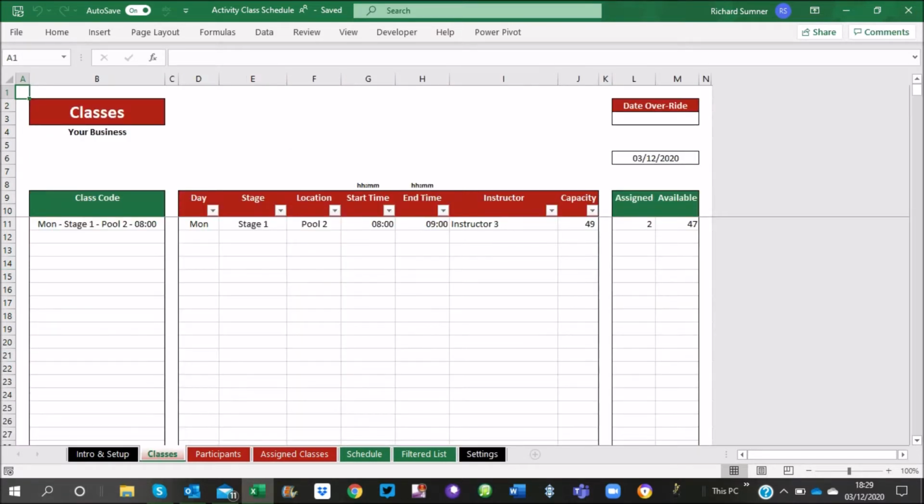Let's start with the classes. What you want to do here is set up classes. So here you can set up a class. Each line represents a class that you've got. If you want to do, say, a class on a Monday, you can select Monday. What's the name? The stage.